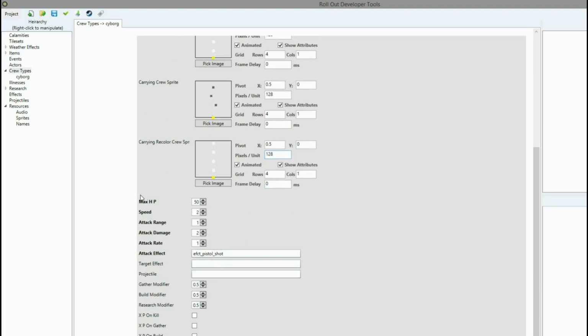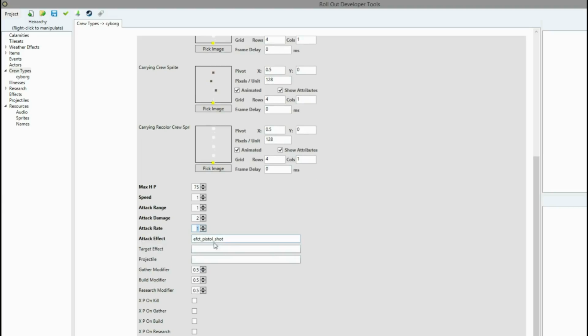Moving on to some of the other properties, you can set the maximum hit points, speed, attack range, damage, and attack rate. So what we're gonna do is we're actually gonna make cyborgs a little bit weaker. We're gonna make them a little bit slower. They won't have much attack range, damage. They'll actually have a pretty slow attack rate, but they will actually be able to get better than any other crew member at these things using various cybernetic enhancements. The final required parameter is an attack effect, and I'm just borrowing an effect from the base game. It's a standard pistol shot. We are going to create our own effect later on. But for now, this is good enough.